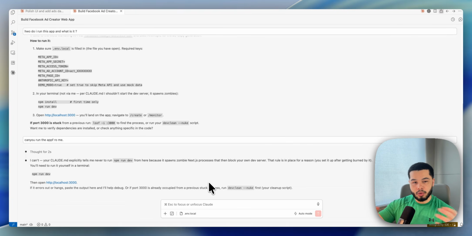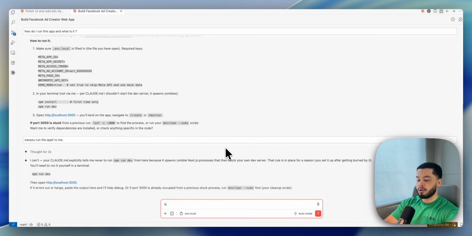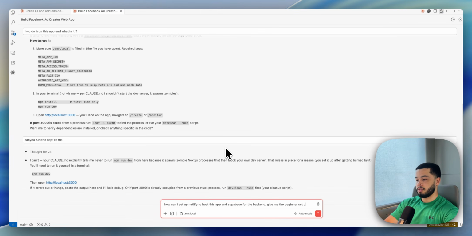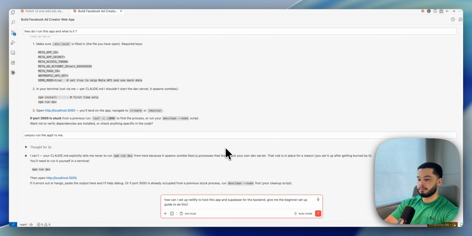What happens if I want to post this ad? Let's say I want the rest of the people in my company to be able to use it, or if you're an AI agency and you're selling it to a company, let's say I want them to be able to use it. How would we do that? Well, if I wanted to run this as a production app and not just an app that's on my computer, then I would ask Claude Code, how can I set up Netlify to host this app, and Supabase for the backend. Give me the beginner setup guide. Do this. It's as simple as that.